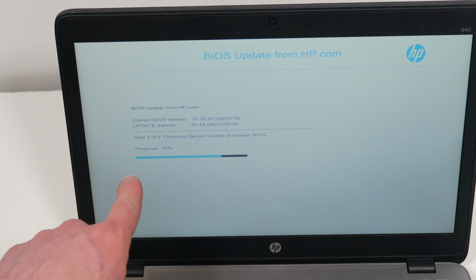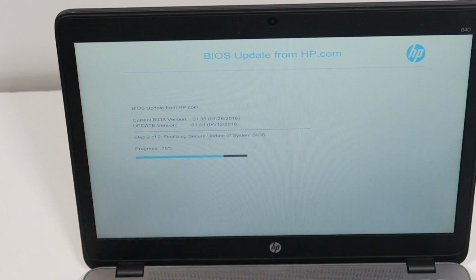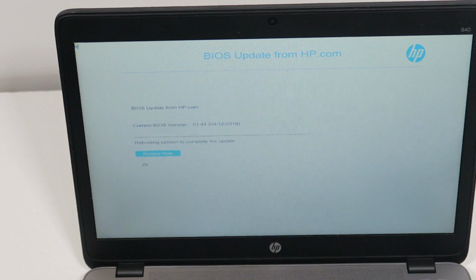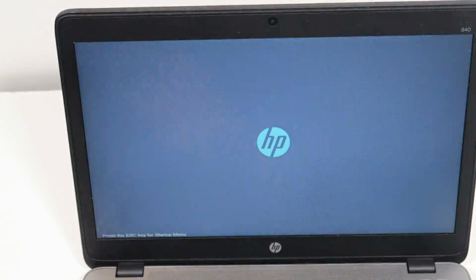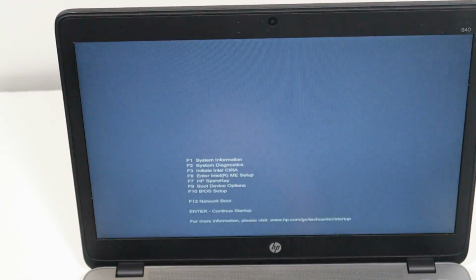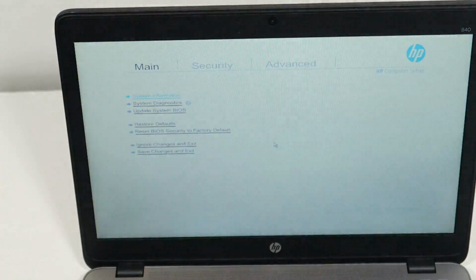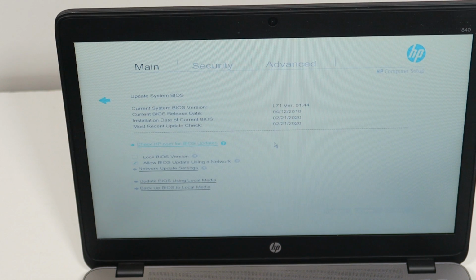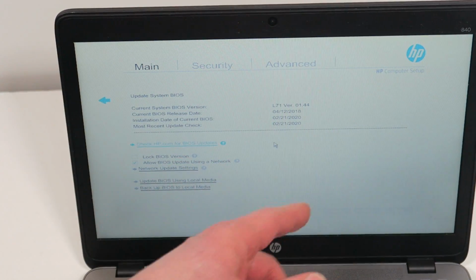Let's finalize the update. Progress 76%. Now you're going to reboot again. And I'm going to click F10, go to BIOS setup, and again click on update system BIOS. And we already updated the BIOS to the latest version.